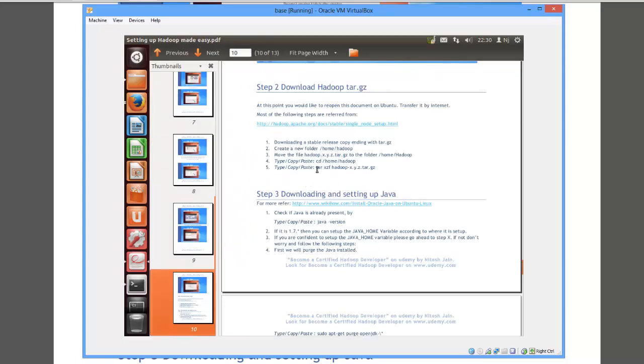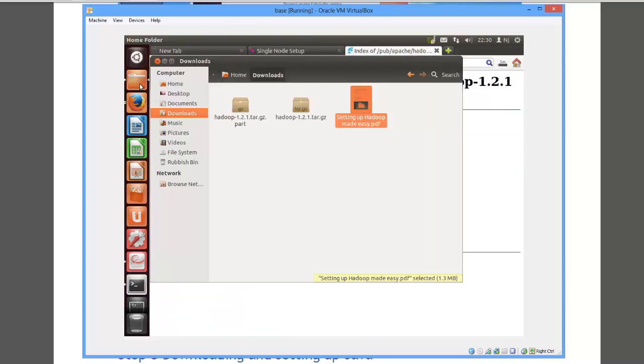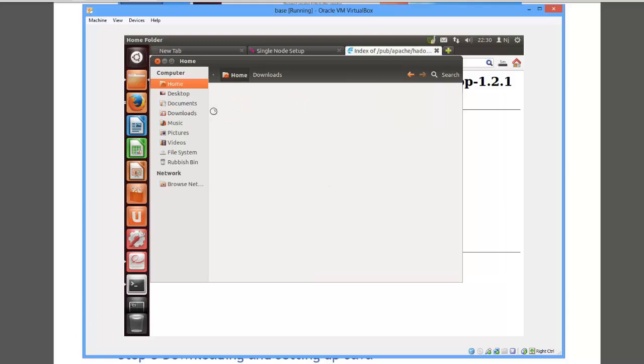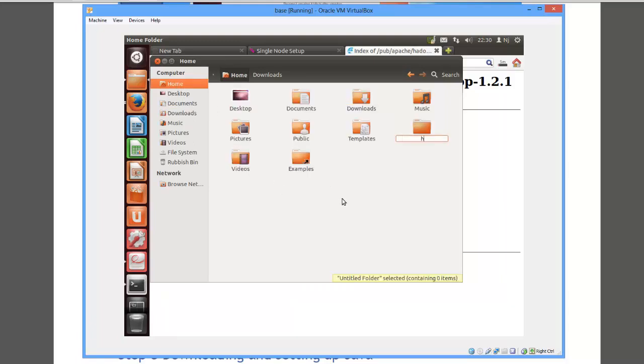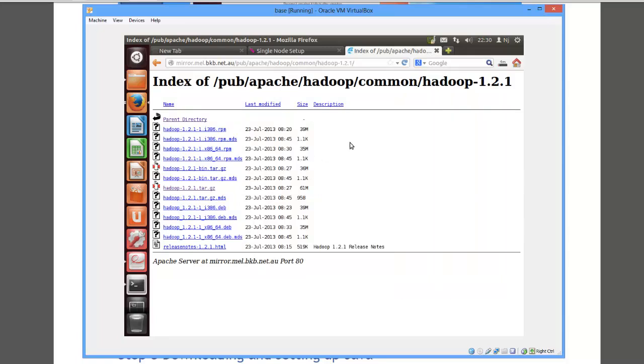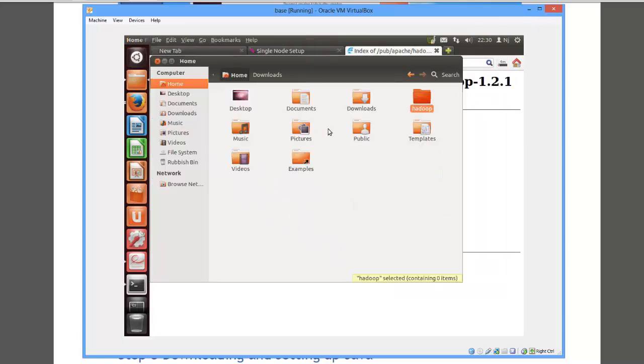So the next step says to make a folder Hadoop in the home directory. You can make your own, but I would suggest you stick to this one so that the remainder of the document would be really easy for you to use. You would just need to copy and paste most of the stuff. We'll have to wait till this downloads. I'll speed up the video a little.